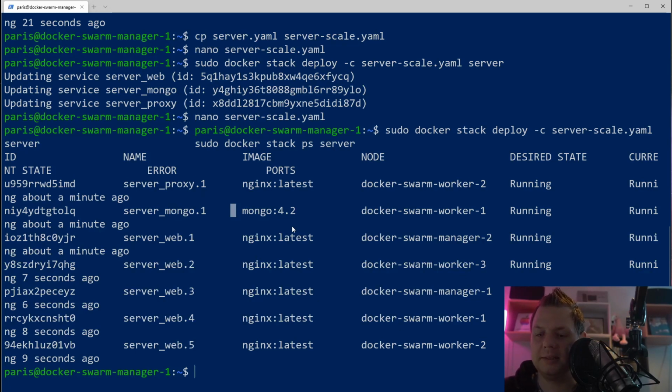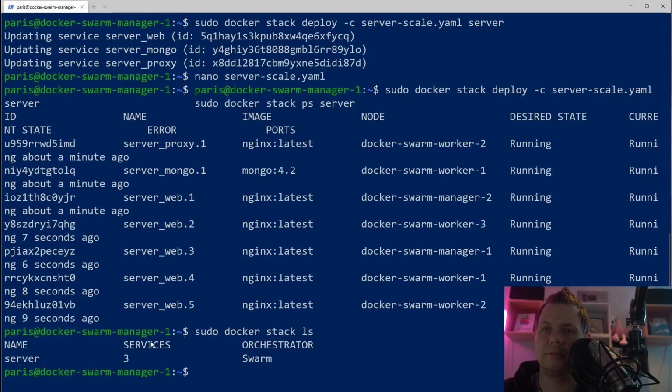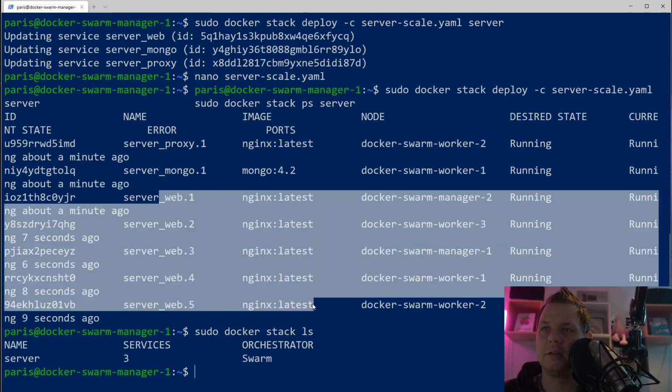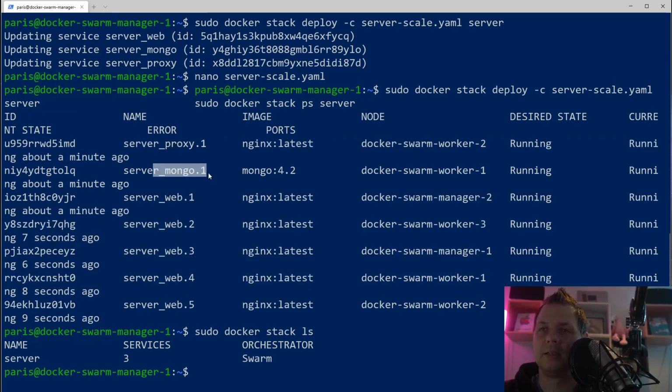So in this case, if I use sudo docker stack ls, you can see we still have 3 services. But when we see all the processes for the services, we can see we have 5 web servers running, and 1 proxy and 1 Mongo. That's 7 containers. So we have 3 services with 7 containers, because that's how we build a stack. And that's how awesome the stack is working in Docker Swarm clustering. And I really hope you enjoy it.